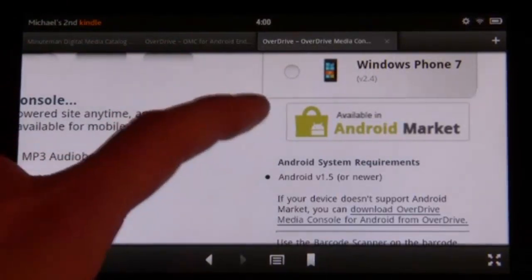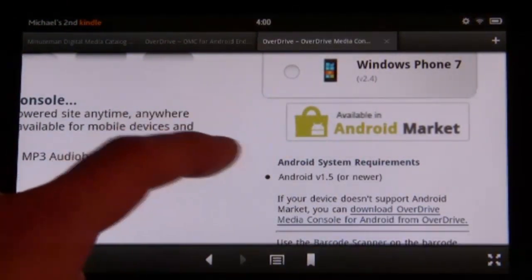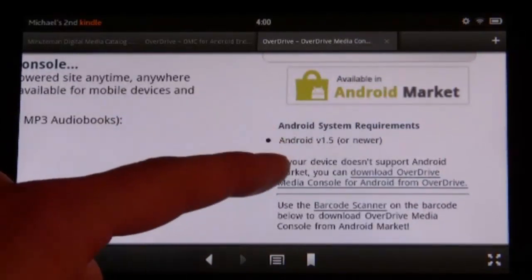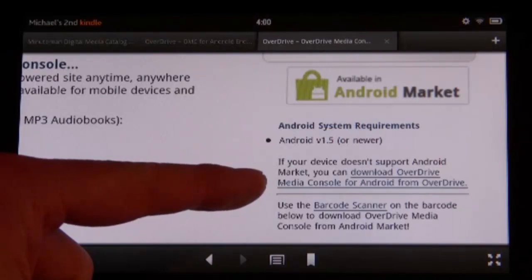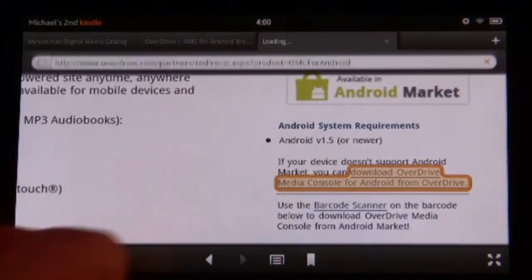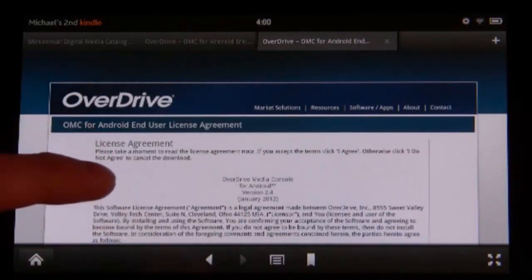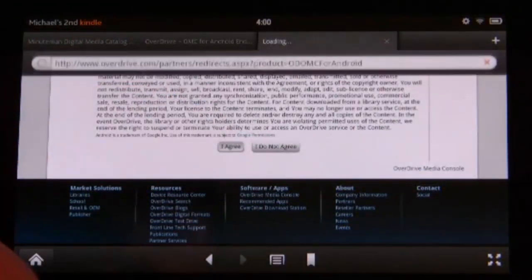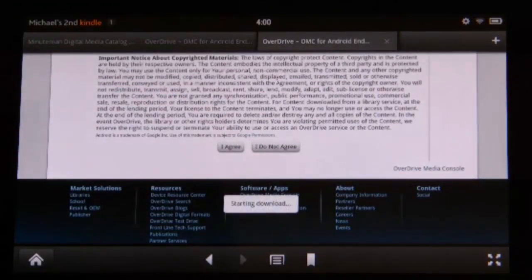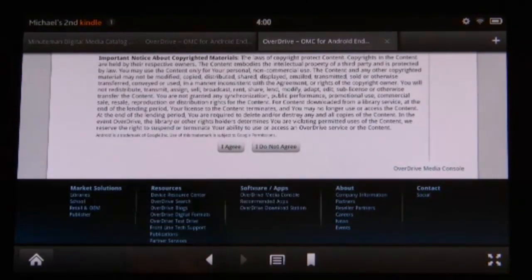here, and you don't want to tap on where it says Available in the Android Market. What you want to do is click on this link or tap on this link where it says Download Overdrive Media Console directly from Overdrive. So when you tap on that, you'll get a page of terms and conditions. So you have to accept the license agreement. So we'll tap on I agree. And once that starts, the download begins.